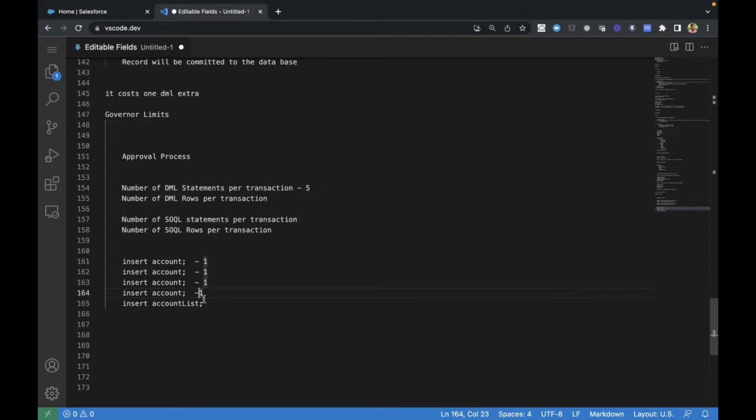So here I'm inserting one record, here I'm inserting one record, and here I'm inserting one. Here I'm inserting 100 records in a list. A list is a collection in Apex, the language we write code in here. It is similar to Java but not Java.